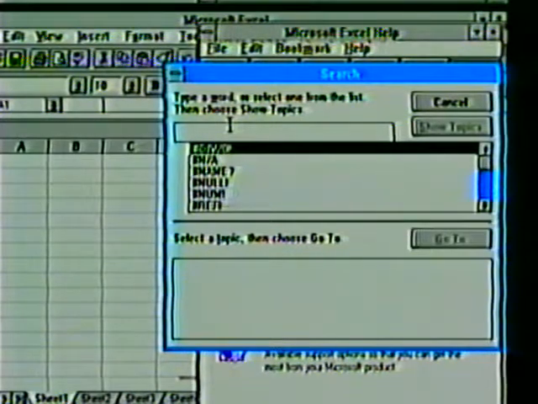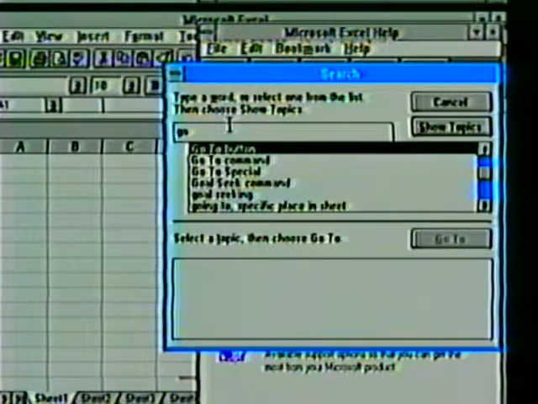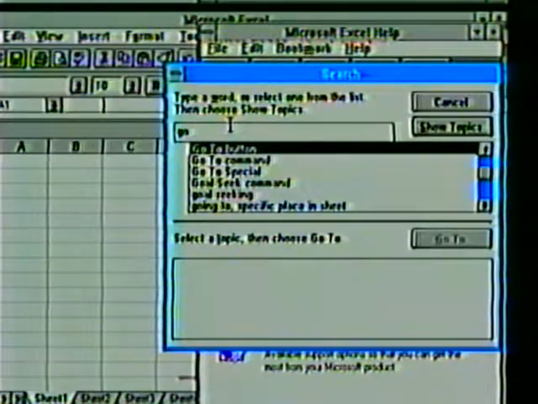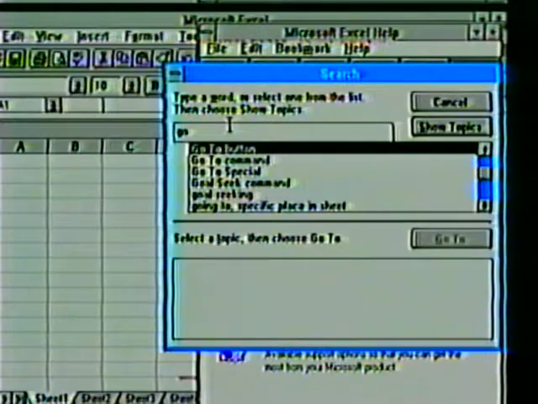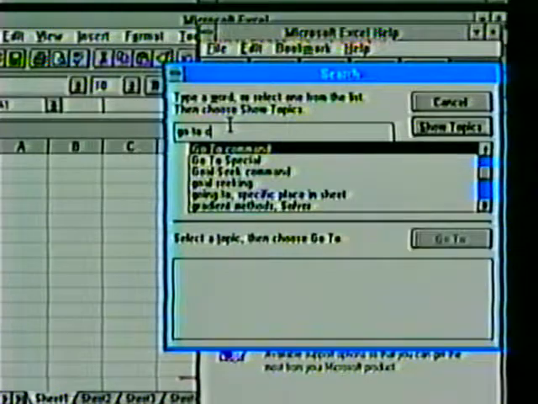Let's take a look at Go To, Suzanne. Type G-O. There it is. The list moved to show the selection containing the G-O's. Just keep typing to be more specific in your choice. Suzanne, add a space, a T, O, a space, and C. And now the Go To command is highlighted.